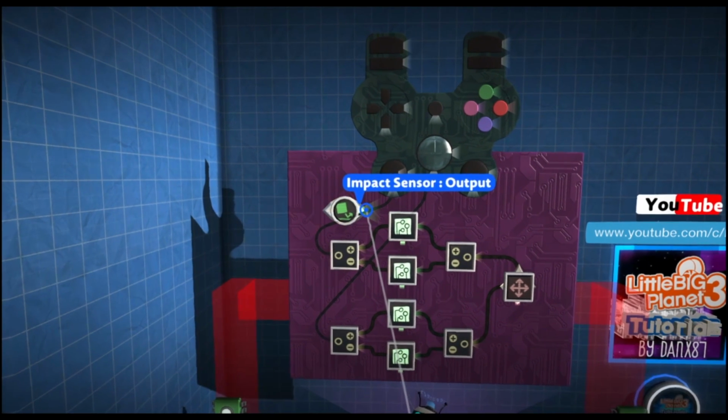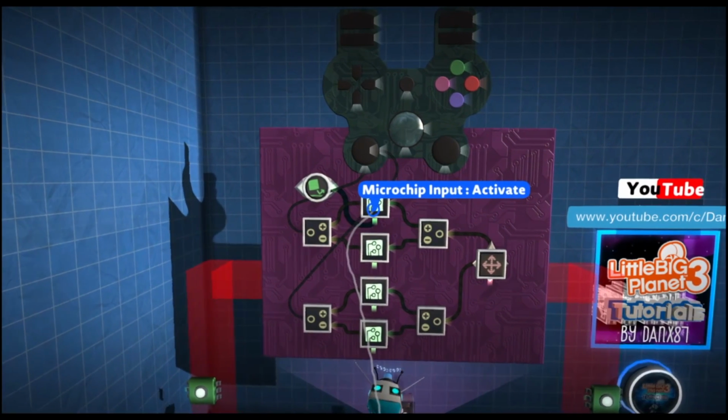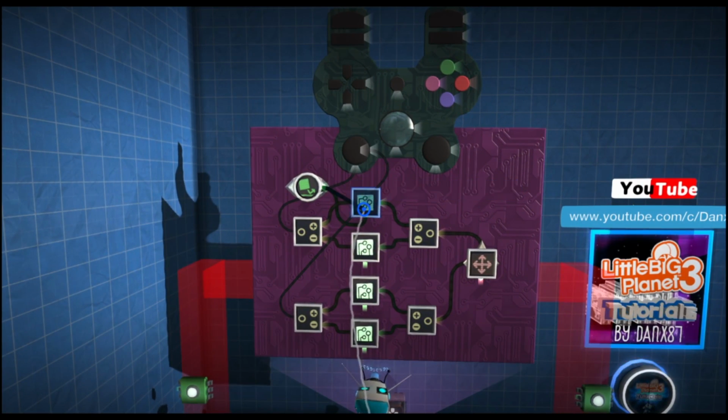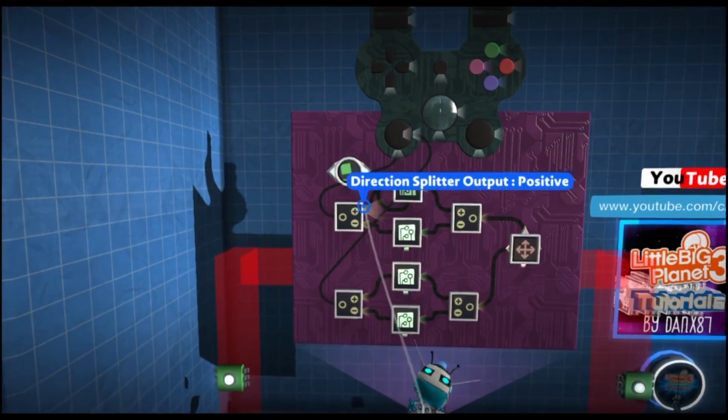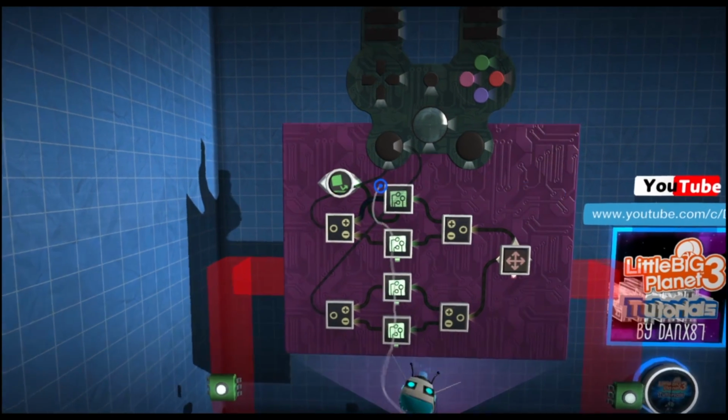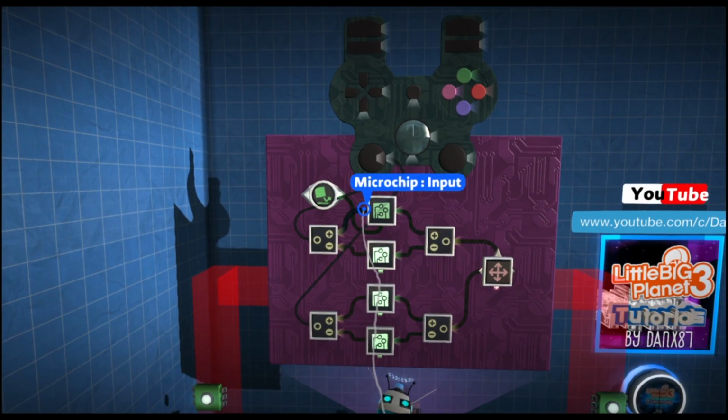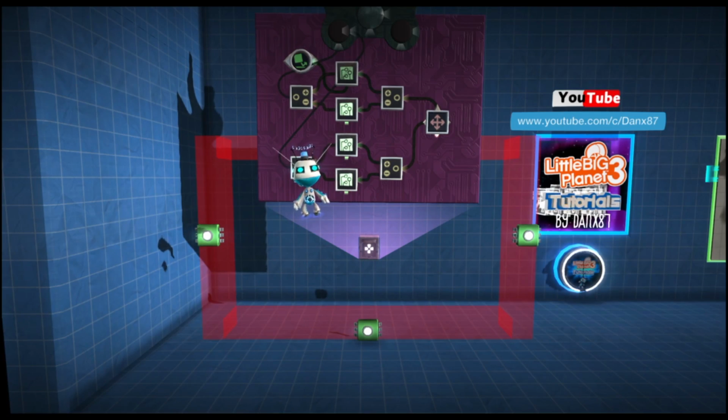Then we're going to place the output of that into the microchip activator of the plus sign on the directional splitter for up and down. We also will need to invert that impact sensor.